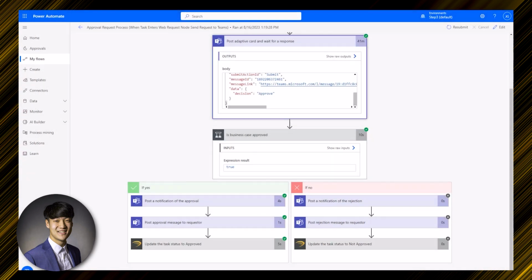Looking back at the automation, the output of step 4 recorded the approval decision as approved. In the condition that takes place in step 5, the expression result was true, meaning that the decision was marked as approved. If the decision were to be not approved, the expression result would be marked as false.